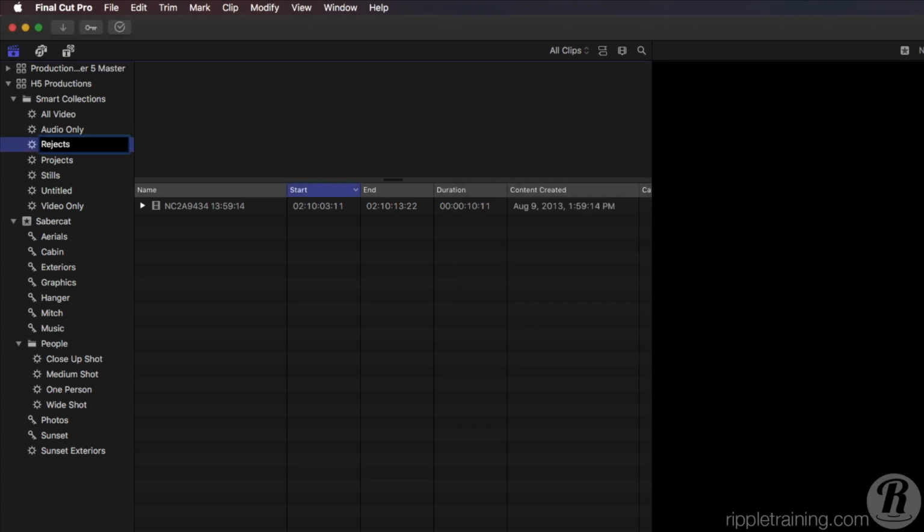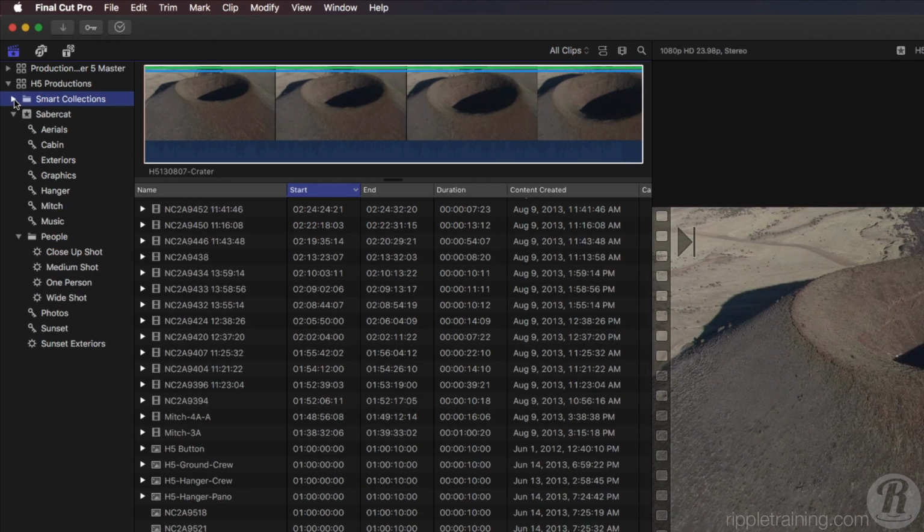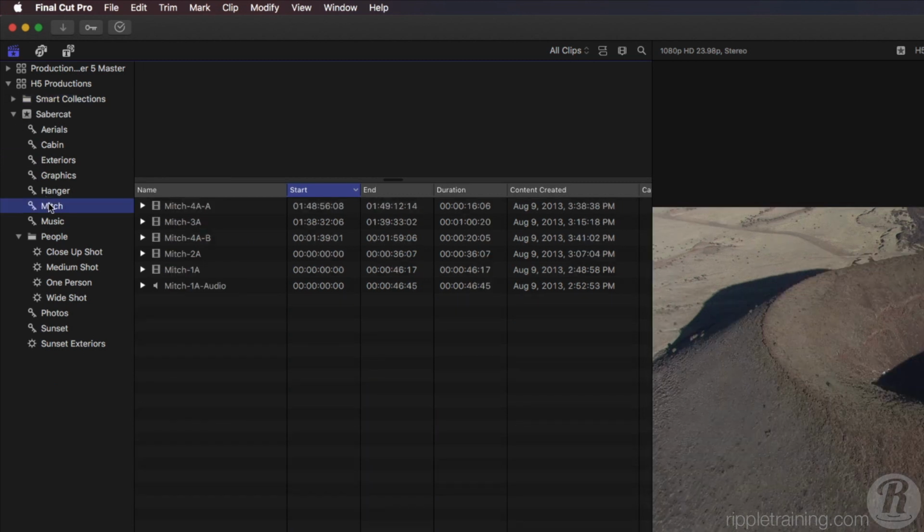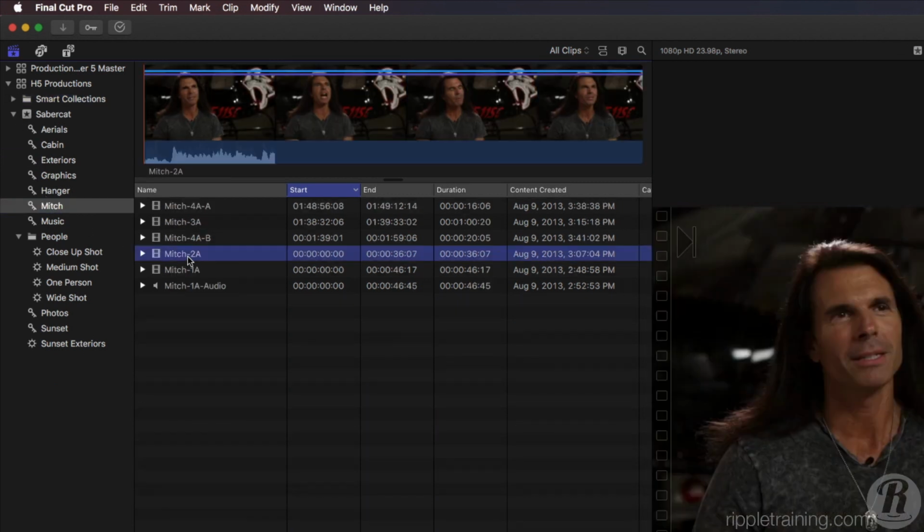A feature that is unique to Final Cut Pro is the ability to assign keywords to a range of material in a clip. Select the Mitch keyword collection and locate the Mitch 2A clip.